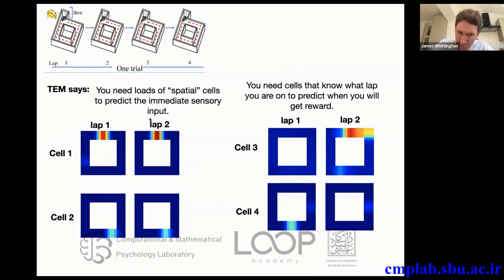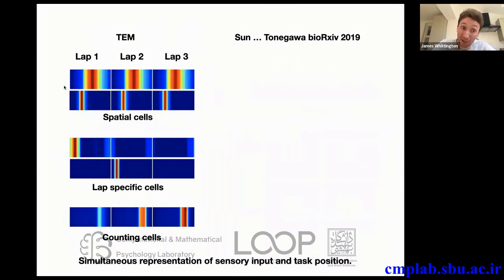And this makes some firm predictions about the types of cells that you'll see. It says you'll see these spatial cells, hippocampal cells, that respond the same in each lap, whether it's lap 1, lap 2, or lap 3. So it's always responding here, always responding at this location, always responding at that location. But to represent where you are in the overall task, you also need cells which care about which lap you're in. This one cares about whether I'm in lap 1, this one cares about whether I'm in lap 2, and so on. And it also seems to say that you'll get cells which count.